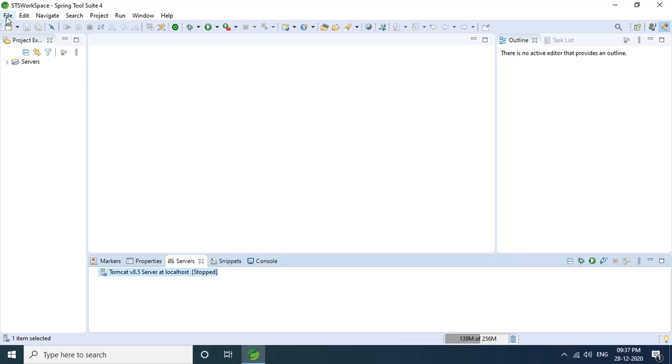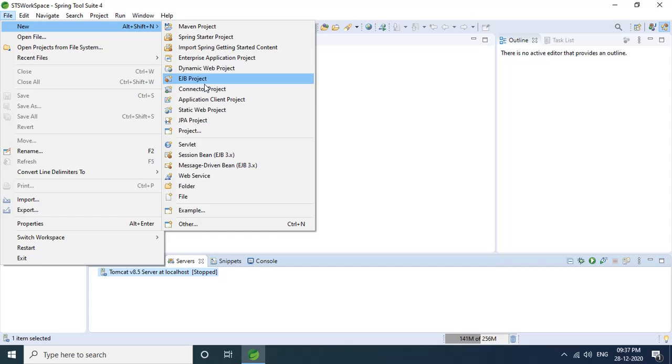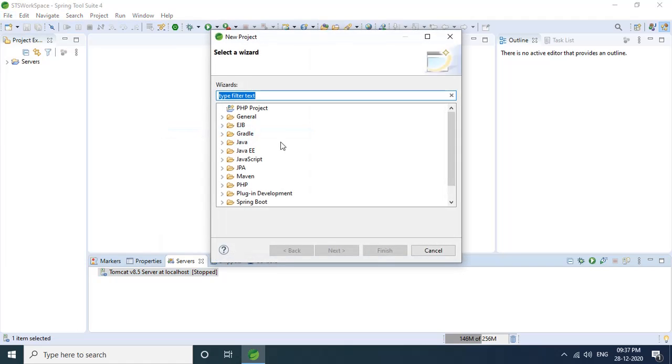Go to File, New, and here you can select a project. Here it will show you what kind of project you want to create, either PHP or EJB Enterprise Java Bean, Java Enterprise Edition, JPA, Maven project or PHP project, and Spring Boot. What kind of project do you want to create? As of now, I want to create a web application. Go to the web. There you can see static and dynamic web projects.